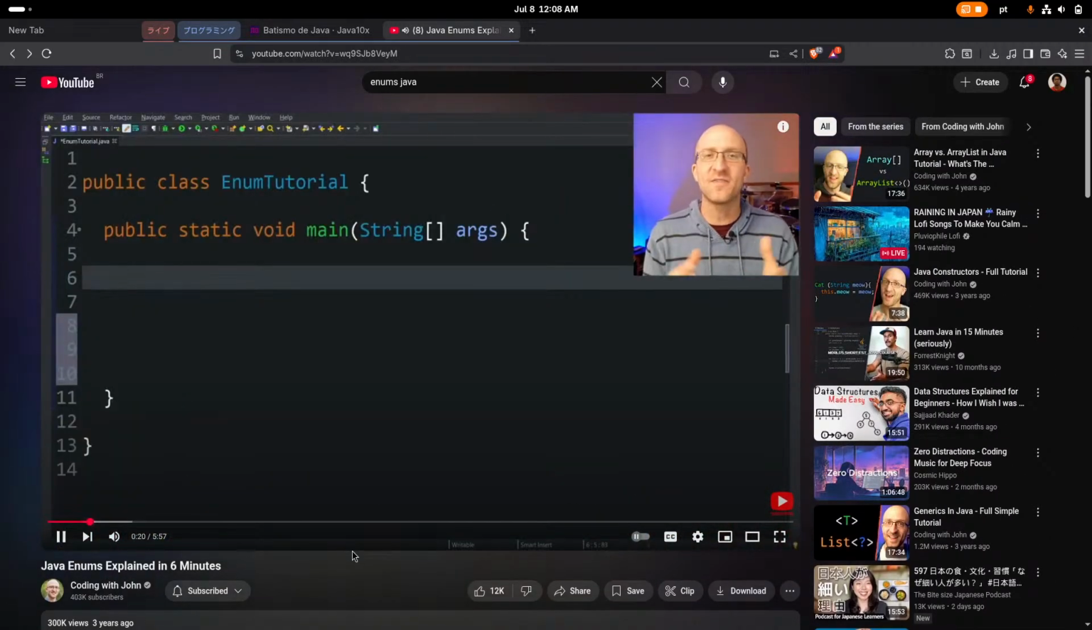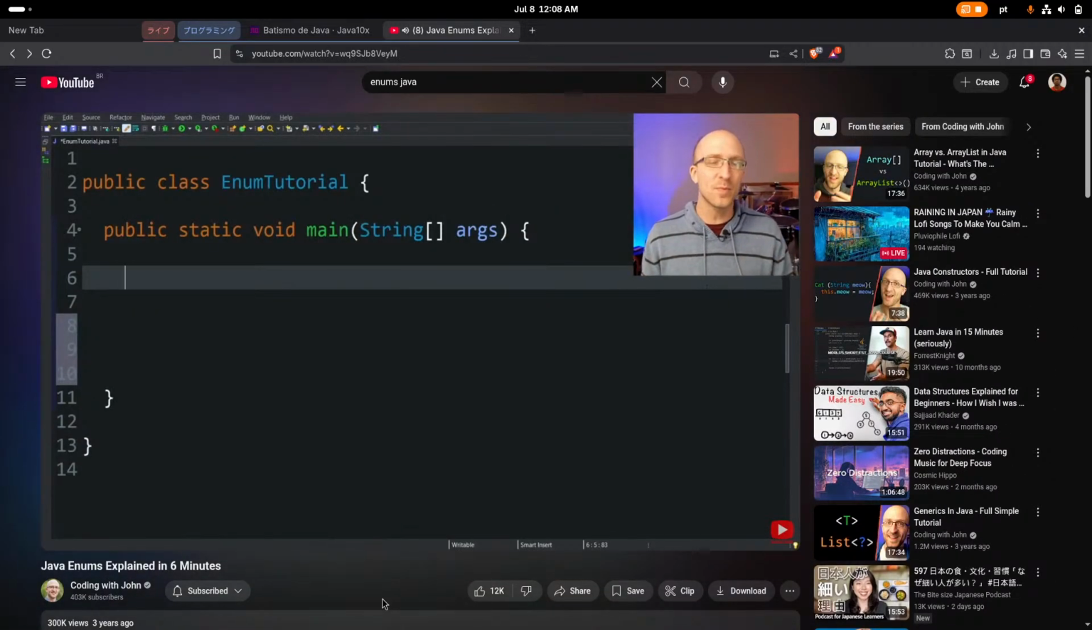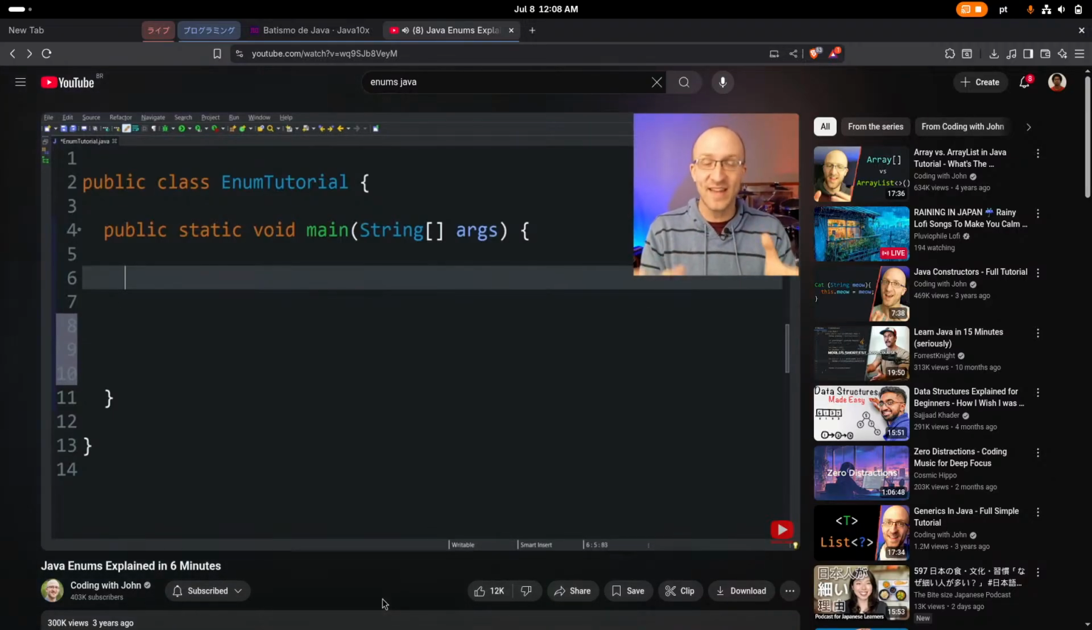We'll define a set of values that don't change. A common example people use is like days of the week. They're always going to be the exact same 7 days, and they're never going to change. So you might want to define in your code what those 7 days of the week are in a way that people just can't add more days of the week, because that just wouldn't make sense.